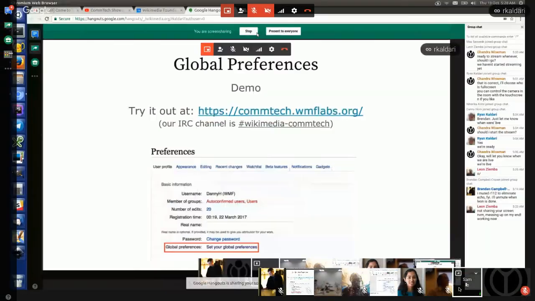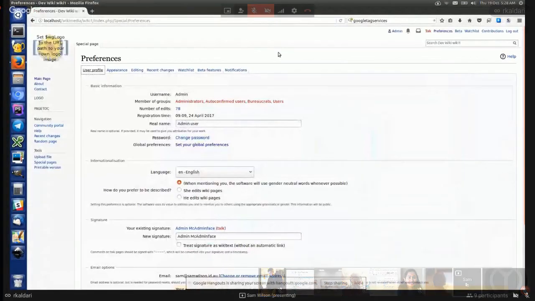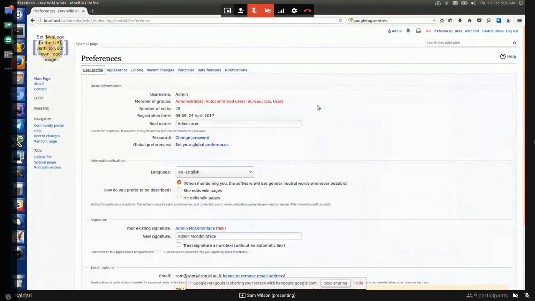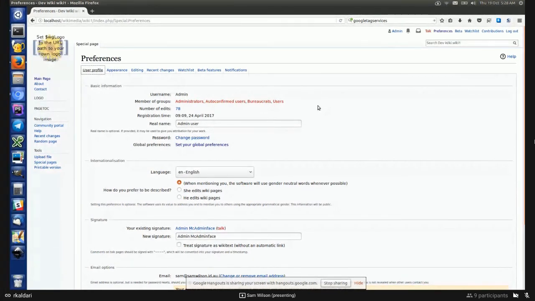So basically, is that working? Yep. At the moment, to set your preferences, you have to go to lots of different wikis and change everything on individual wikis, which can be annoying if you're trying to set various things to be the same everywhere or anything like that.